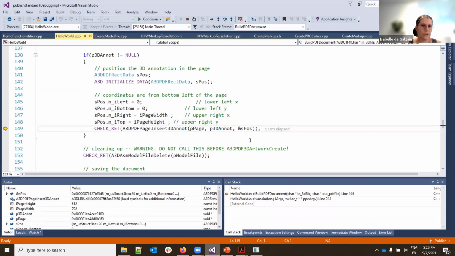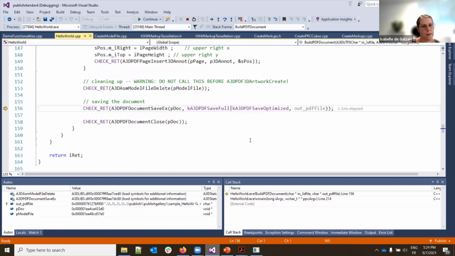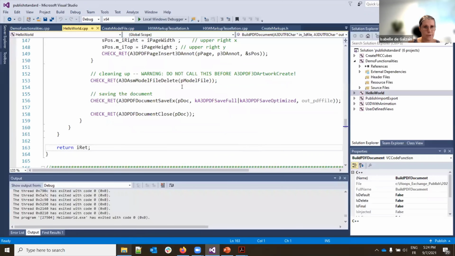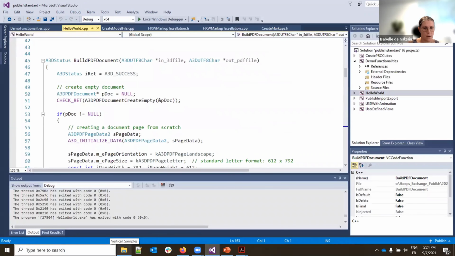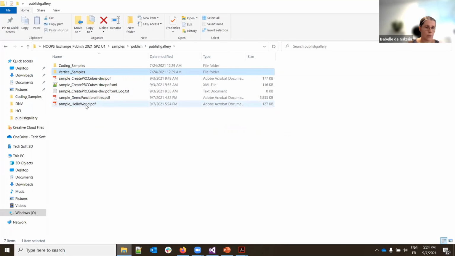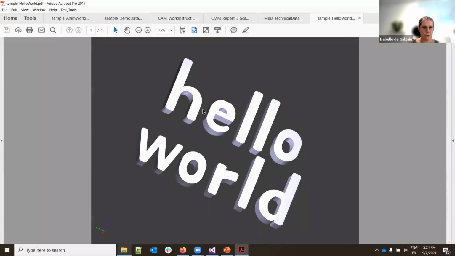So now we are going to insert the 3D annotation into the page. We are cleaning all the memory of the model file. We save the document, we close it, and it's done. So here, with this code, which is not so big, we have created our first sample of our first 3D PDF file, and this is exactly what we have created.